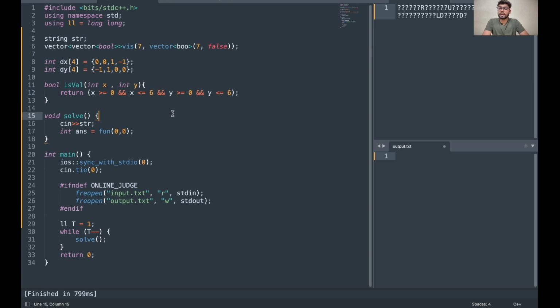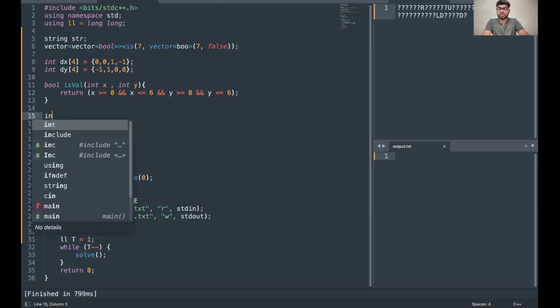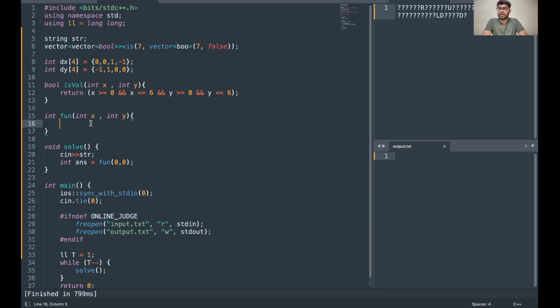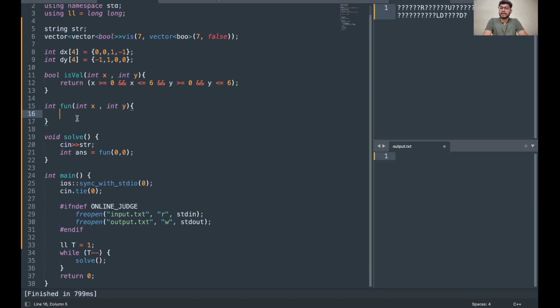So after that, I just have to initialize my fun function. For fun, I have my x and y as parameters. Okay, and I have declared str globally. Fun is my recursive function, so first of all, I have to write my base cases. Also I have to initialize my iterator, and idx would be my iterator.